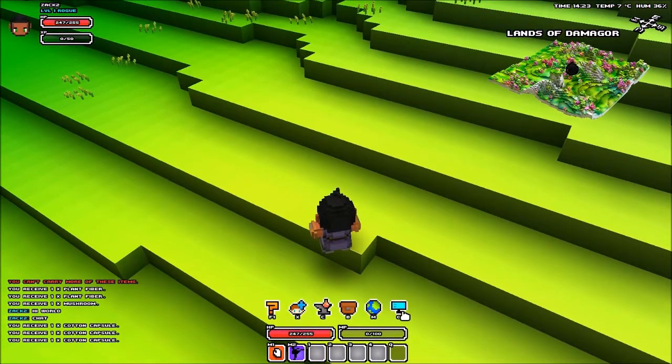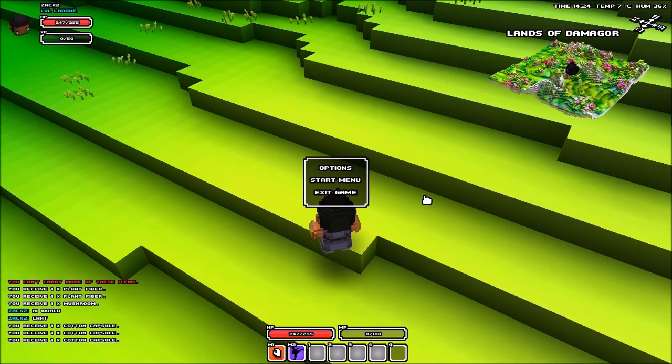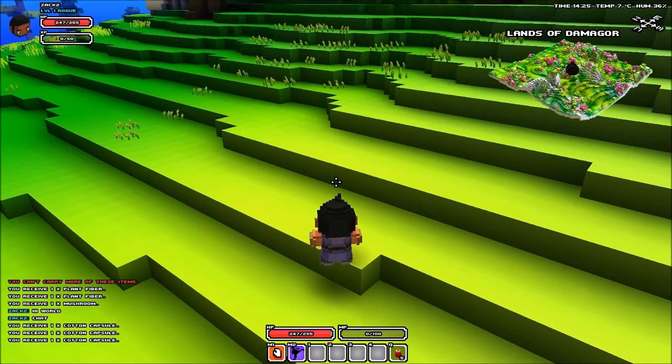Last but not least is the O, which is options. So you can go back to the start menu, exit the game, or go to options. So that's pretty much it for the basic tutorials. This will give you everything you need to know in terms of movement, how to attack, and how to navigate the menu bars.